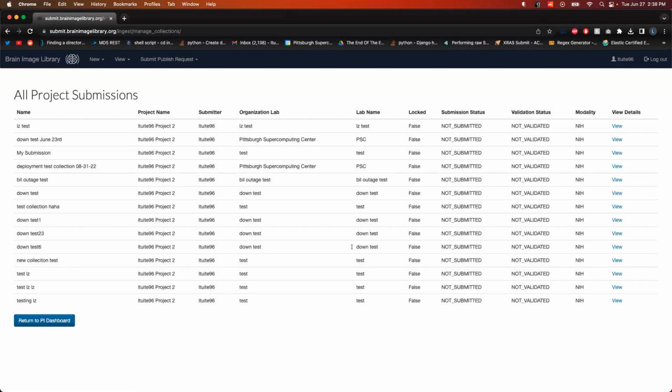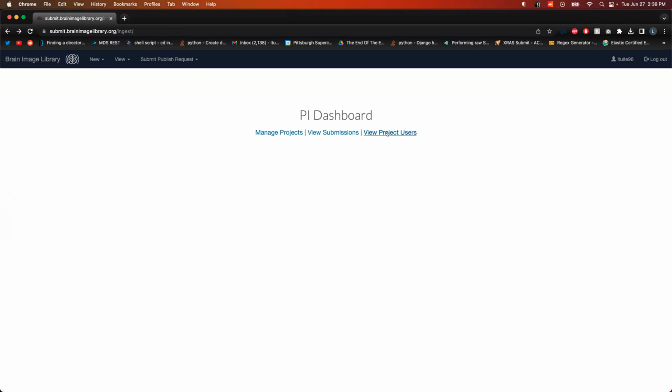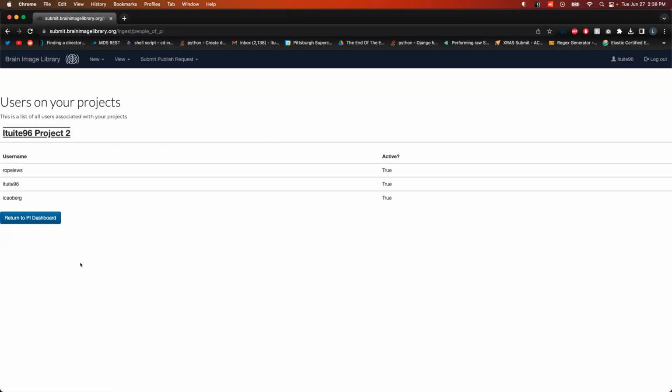And again, as the data manager or PI, you can view all of the different submissions done underneath your projects. This is just one, and they're just kind of a bunch of test things. Again, if I had multiple, I'd be able to see everything. Same with the management of project users. Same idea here. You can take a look and see who's able to do what under you at BIL.